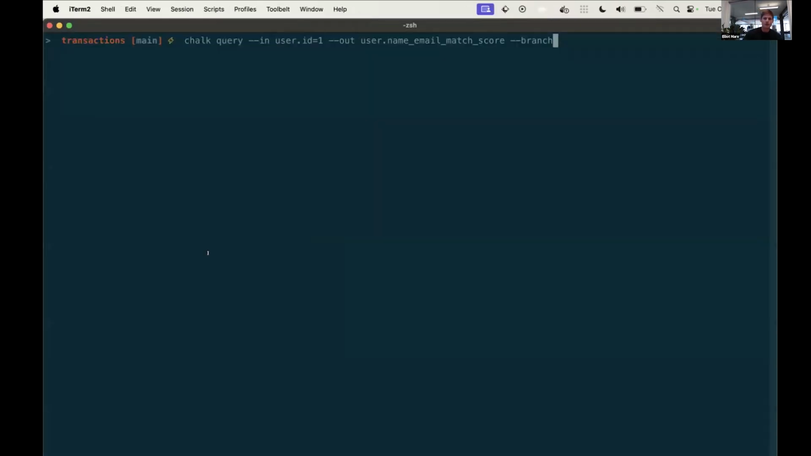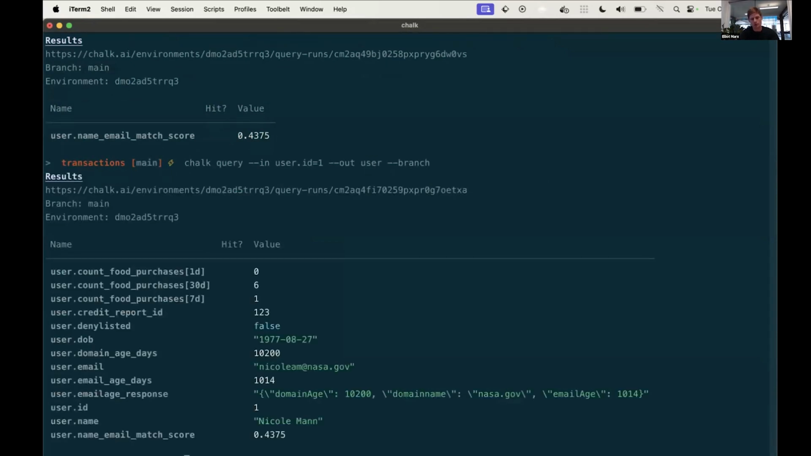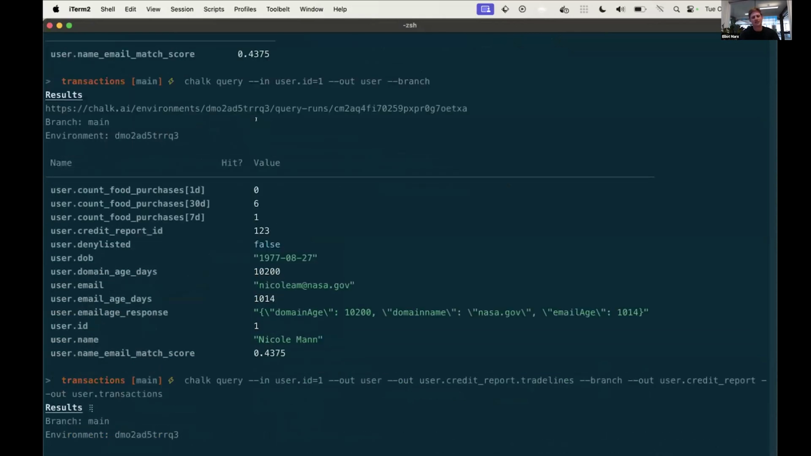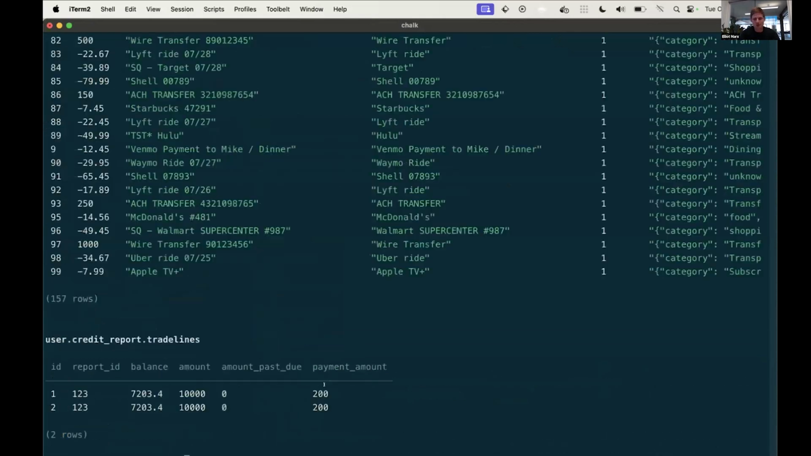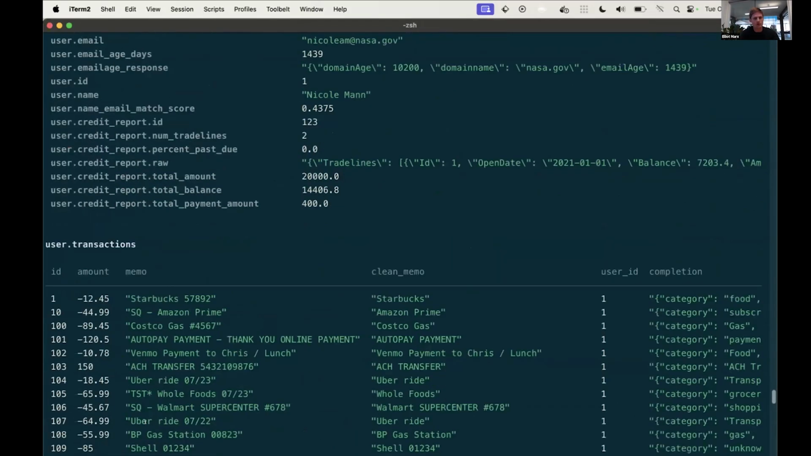Once we've written a couple of these features, we can go try something out. We can say, okay, that name match score feature, what's the value of that particular feature? And I can get that back. But I could also ask for a little more data. I could say, for example, show me all of the features of user. Or if we wanted to get a little crazier, I could ask for a lot of stuff. I want to know, what does the user look like? What are the trade lines for the user? What are all of the transactions for the user?